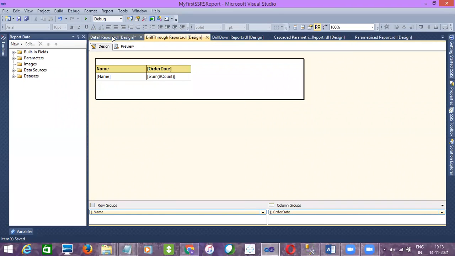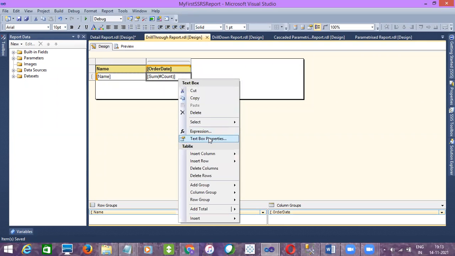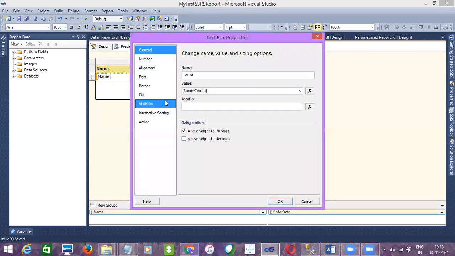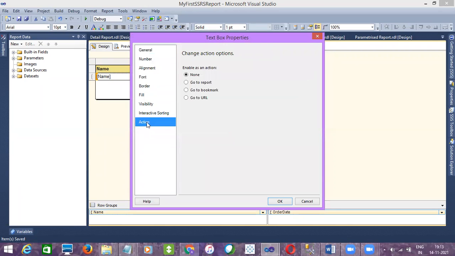So how to find the detail RDL here in the drill through: right click on the counts, wherever the counts are coming, click on that text box and then go to text box properties, go to action. There is an option called action and you can see three options here. Other than none, which means it is nothing, you can see go to report, go to bookmark, go to URL. So if you have any bookmarks which you want to point to here, you can do it. Or if you want to use any web URL, you can use the URL as well.